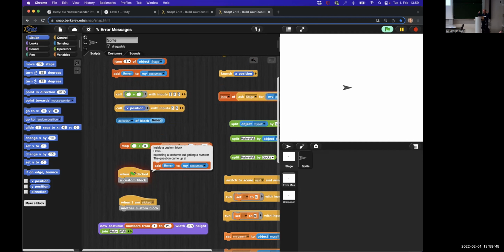It says, okay, it's inside a custom block. It's inside this custom block. There is an error because we're not seeing the inside of the custom block. That's the idea of abstraction. It says, okay, there is an error, and oh, that's another thing I changed last night. It says the error occurred at, I changed it to the question came up at. So it's something that might provide some more information.